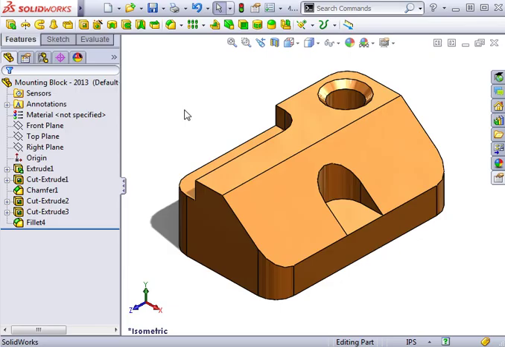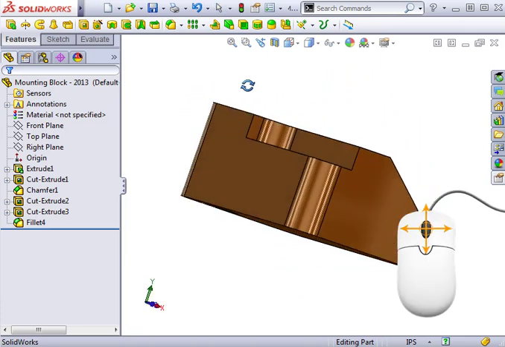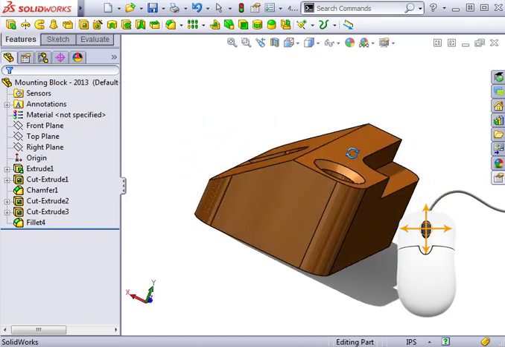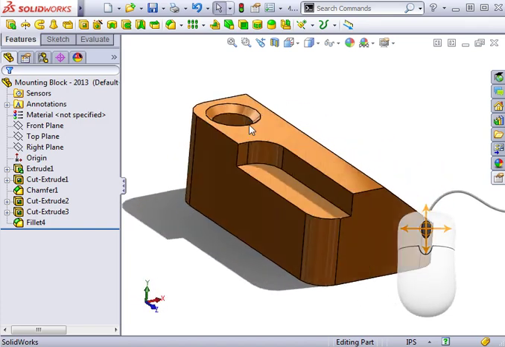When you begin creating sketches, parts, and assemblies in SolidWorks, it's necessary to rotate, pan, and zoom around the graphics area. First, let me show you how to rotate the model. I'll simply press and hold the middle mouse button and drag the pointer around the screen. Notice the model reacting to each direction I move.